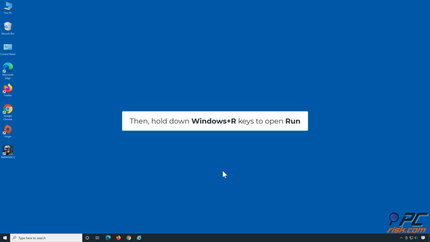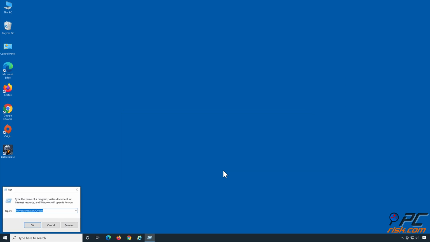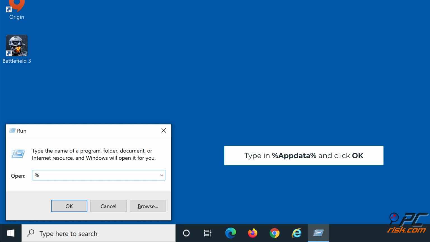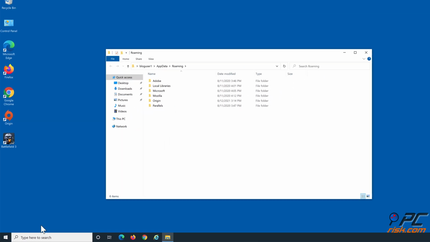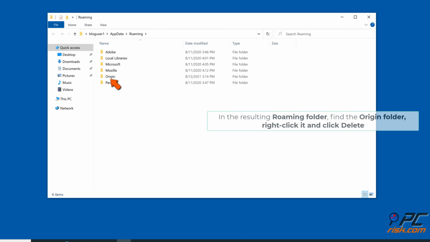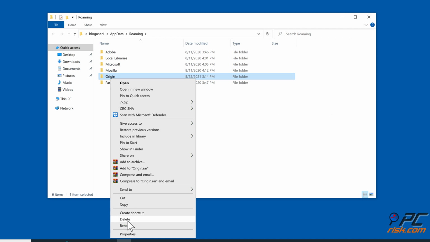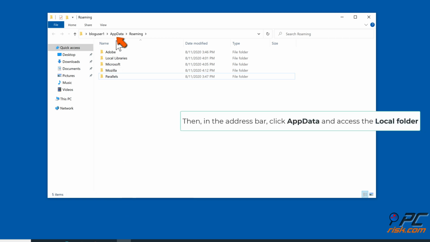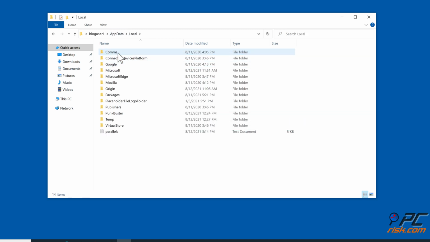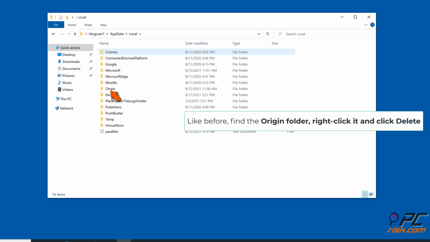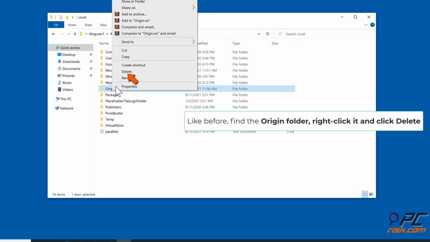Then, hold down Windows plus R keys to open Run. Type in %appdata%, and click OK. In the resulting AppData folder, find the Origin folder, right-click it, and click Delete. Then, in the address bar, click AppData, and access the Local folder. Like before, find the Origin folder, right-click it, and click Delete.